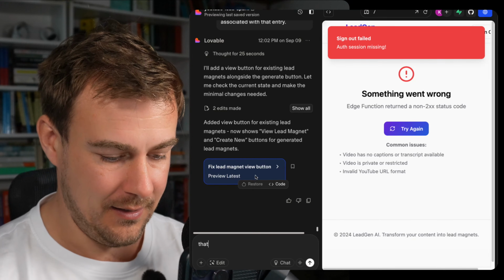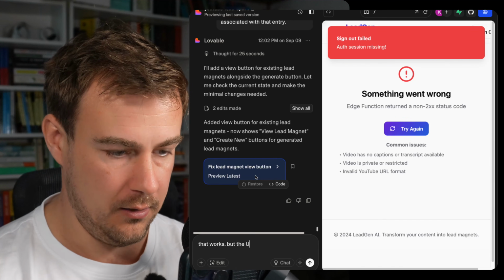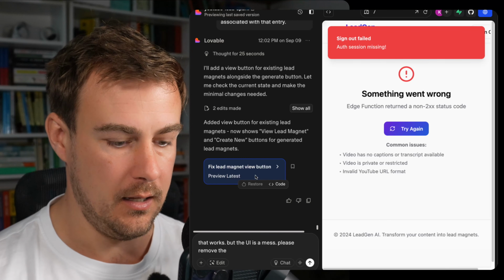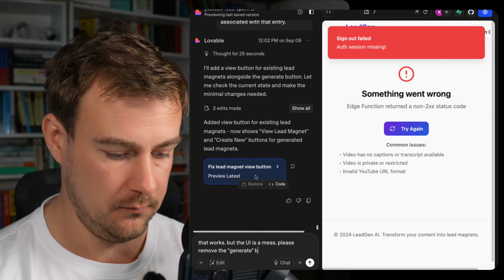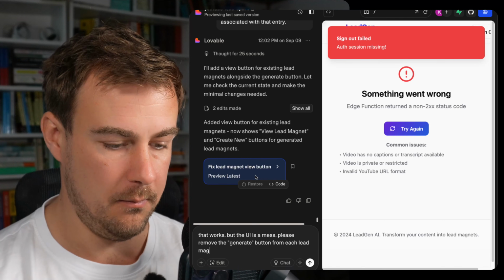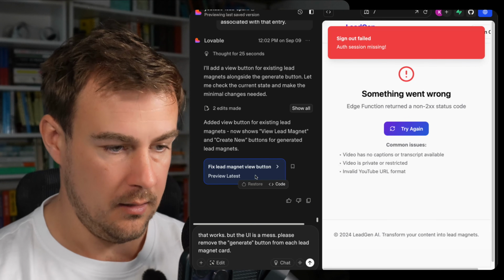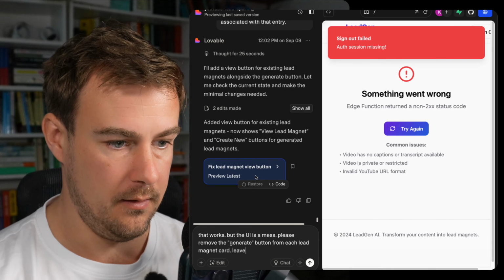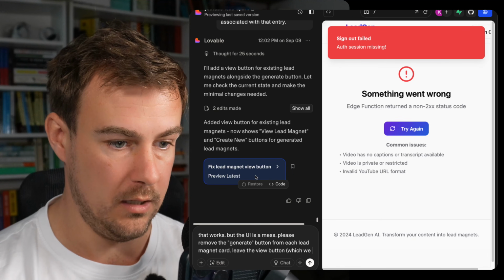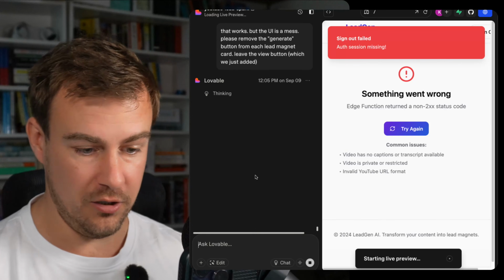Okay, that works, but the UI is a mess. Please remove the generate button from each lead magnet card. Leave the view button, which we just added. That should be sufficient.